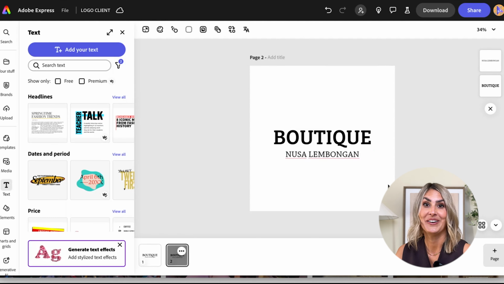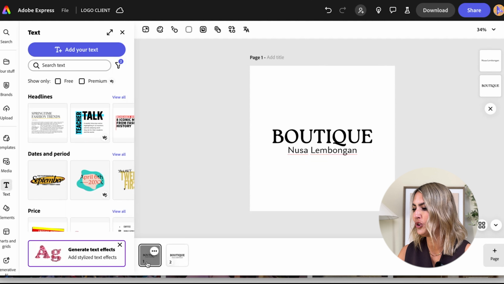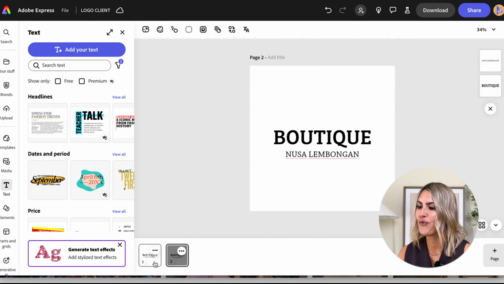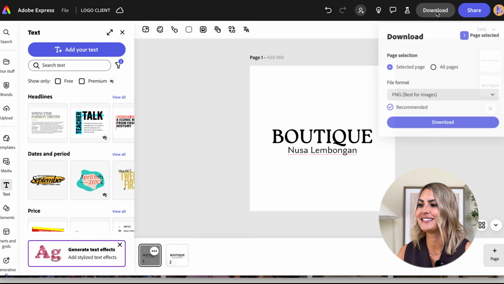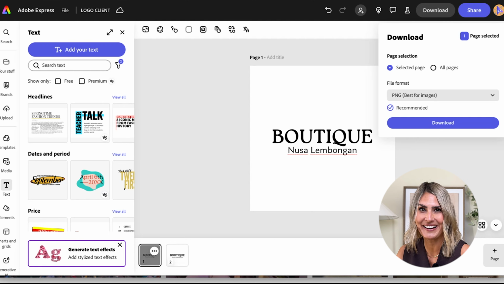I really like this. Okay, here we have two font variations for my client, and you saw this took me less than 3 minutes. Now all I gotta do is download this and send it to my client.